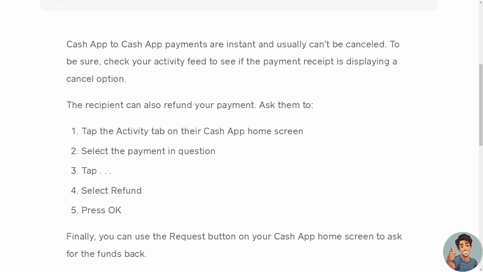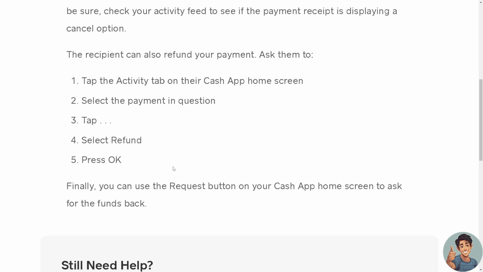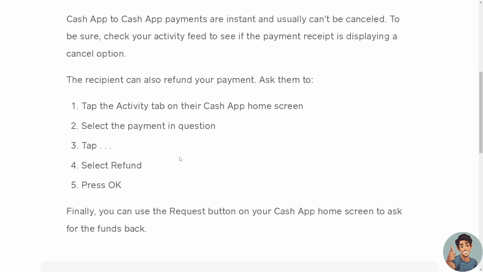And the recipient can also refund your payment. You just need to ask them to tap the activity tab on their Cash App home screen, select the payment in question, tap and select refund, and of course, they need to press OK. Finally, you can use the request button on your Cash App home screen to ask for the funds back.